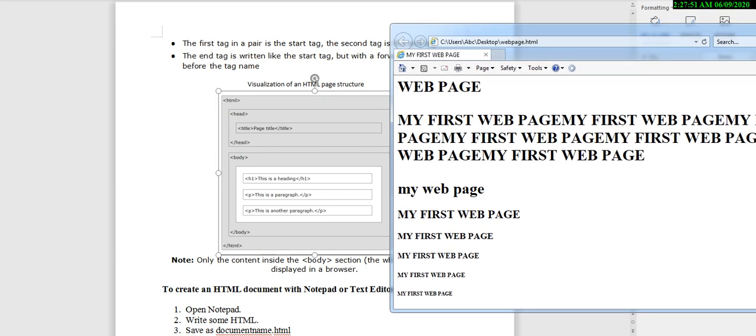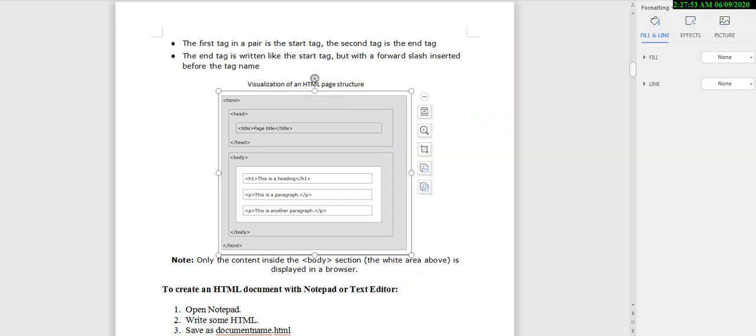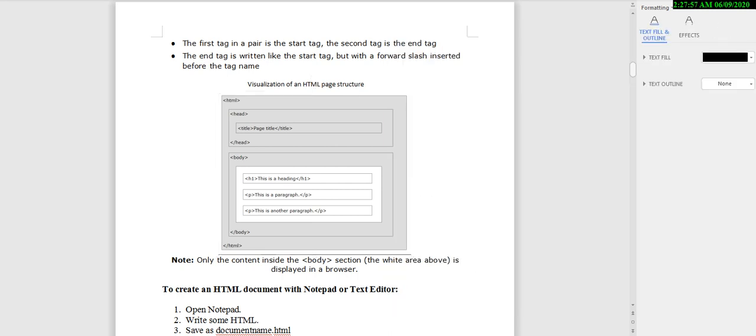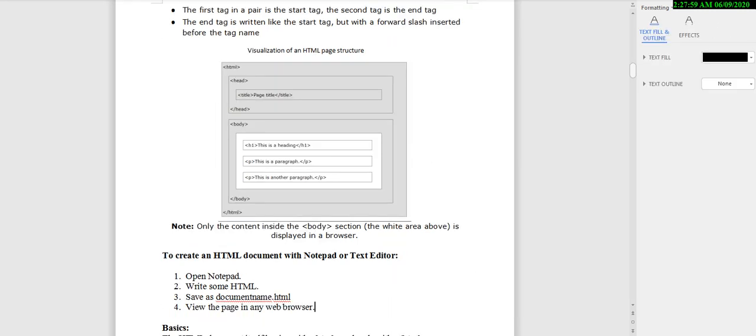To create HTML, we have used Notepad. You can either use any other text editor, there's no issue for that.